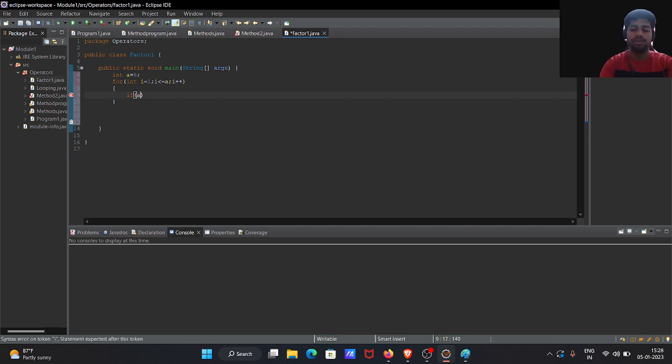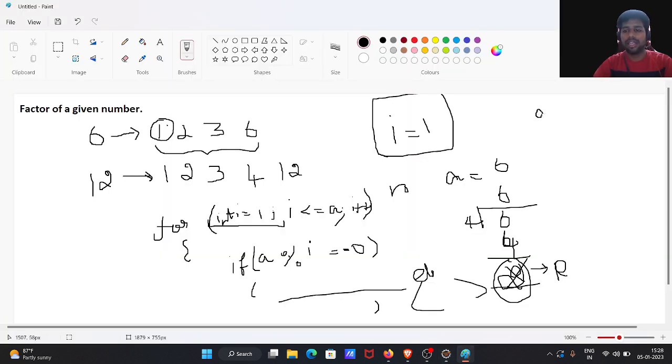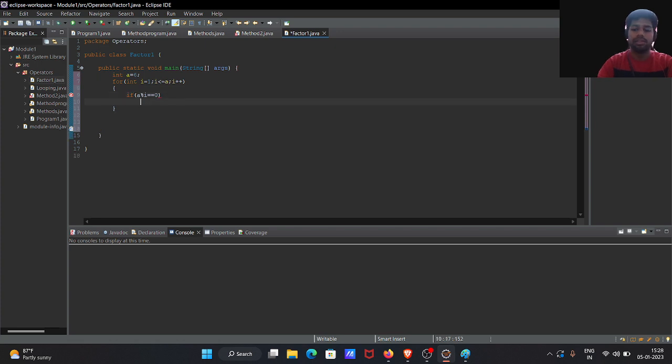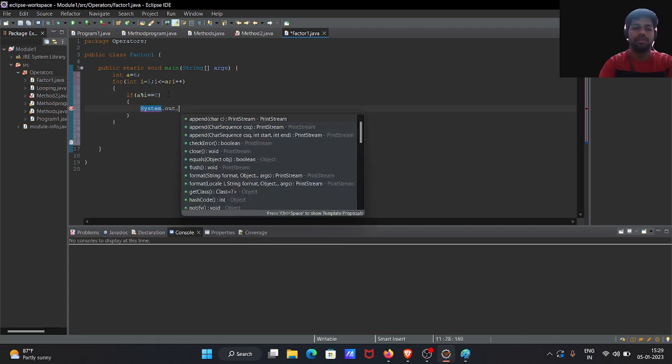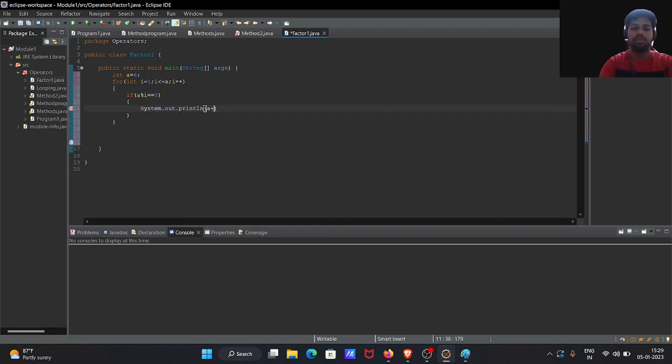If a modulus i equals 0, that means our a value is divisible by i, so when we divide, the remainder should be 0. If that condition passes, it executes the if block, or else it goes to the else statement. Inside this we're going to print with System.out.println. Sorry, we're going to print i.